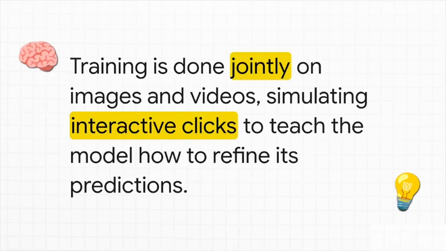So how does it learn to do all of this? Well, it's trained on both images and videos at the same time. But what's crucial is that the training process actually simulates a user interactively clicking to correct mistakes. This doesn't just teach the model how to track an object.